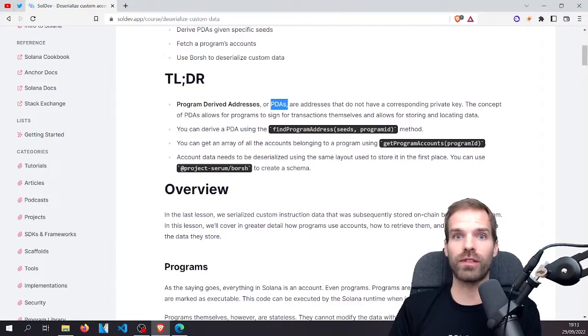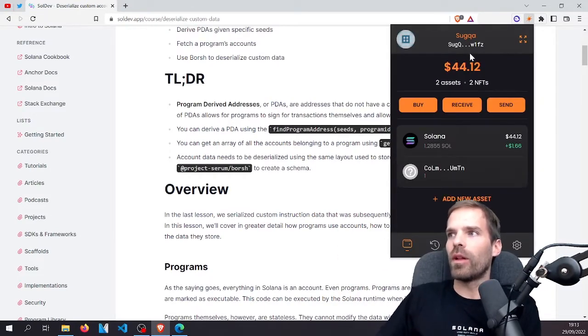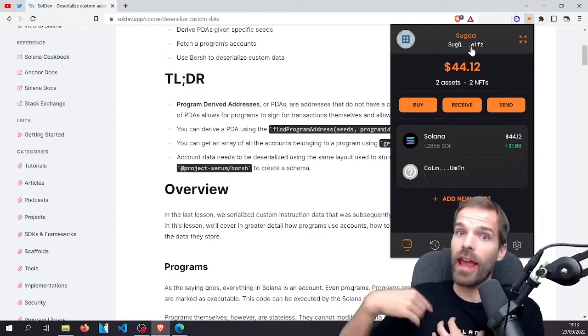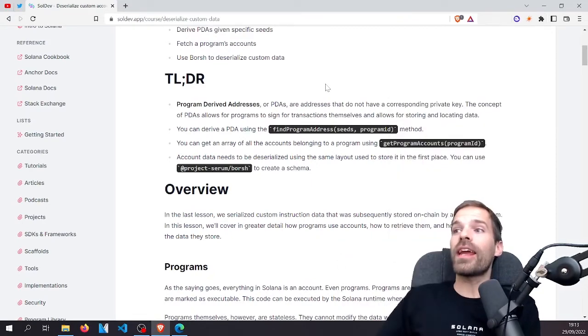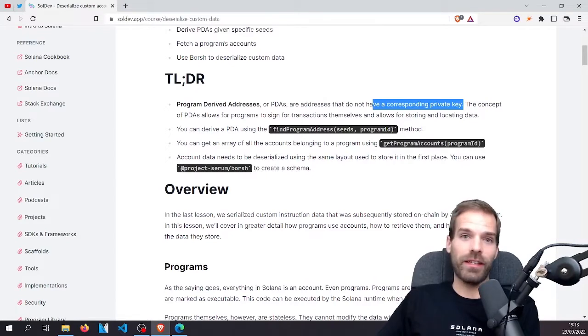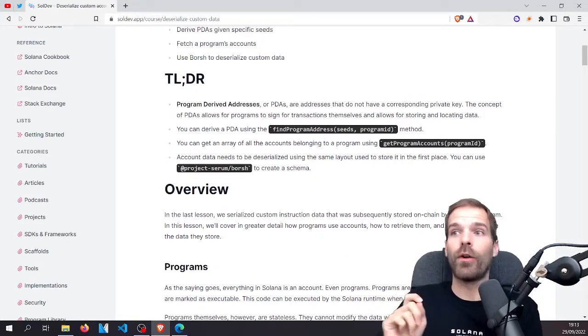That's the very most important thing about PDAs, and why they are so useful is because programs can sign for those accounts. So if you have a normal wallet account, like I had here in my software wallet, I have a regular account, right? And I, having the private key, can sign for this, and signing means that I can send out some sol or tokens or perform any other actions. Now, PDAs do not have a private key, so there cannot be a private key that can sign for this account. And because of that, they can be used for programs to actually sign.